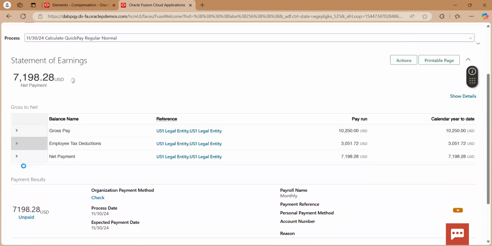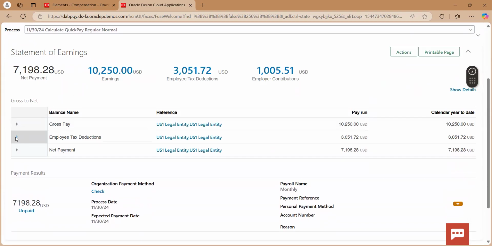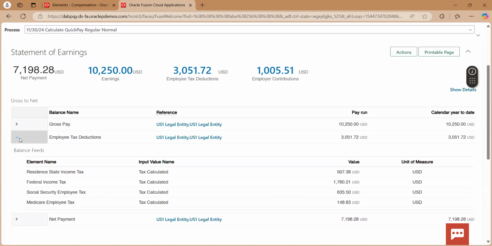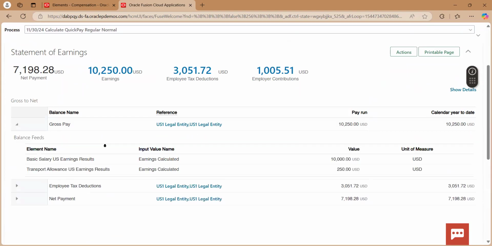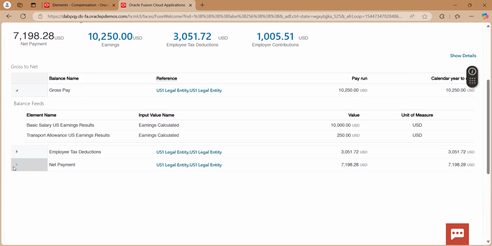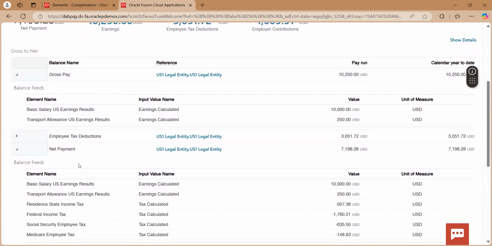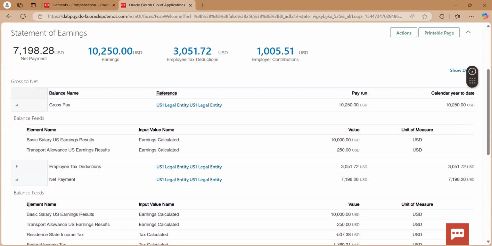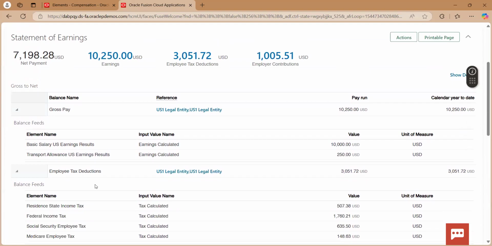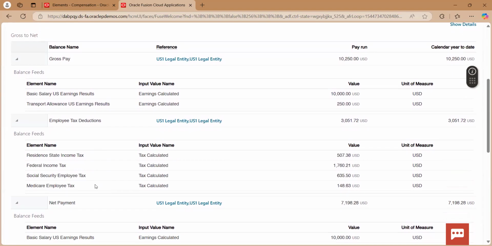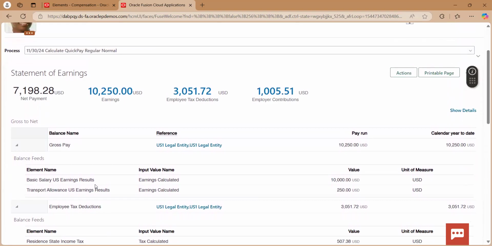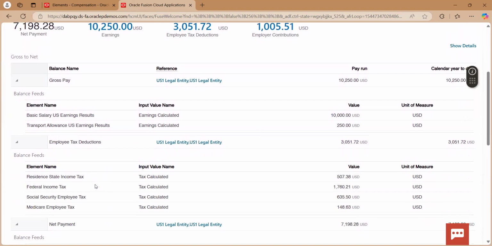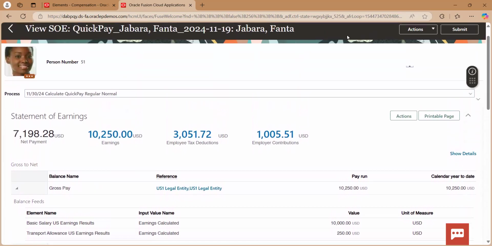Okay, I forgot to uncheck US taxation, so let it be. Here, if I expand gross pay, you can see the transport allowance US link has been added as 250. And if we see net payment, you will not find the maternity leave fund since it doesn't have any value.